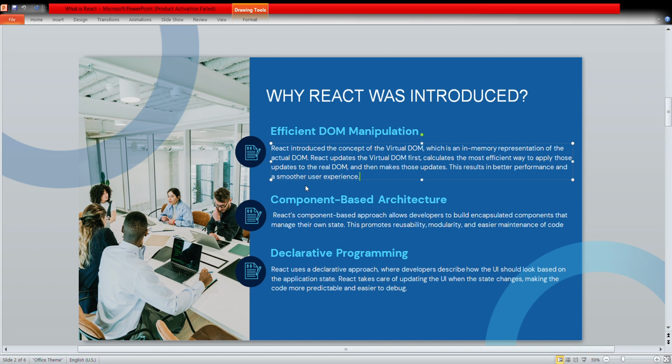Third is declarative programming. Previously we had imperative programming. Imperative programming means where developers can directly manipulate the DOM and manage the UI state. That's the imperative programming. It became very error prone, and directly manipulating the DOM is slow, especially when the UI needs to update frequently. So it led to performance issues.